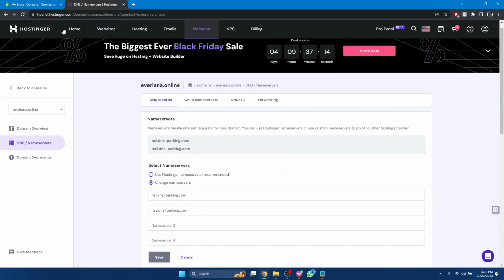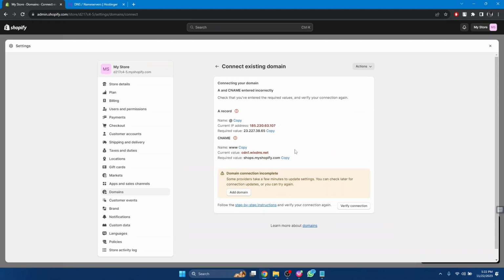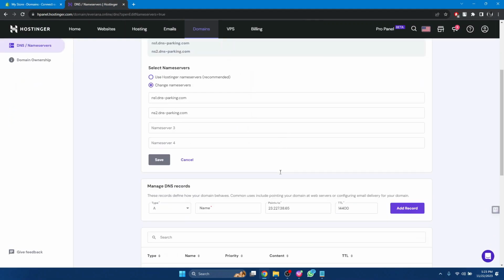After adding them, go back to Shopify and click on Verify Connection. Since my DNS servers were previously connected to another website, they will be updated in 24 hours. But in your case, the verification process will be completed and your domain will get connected.